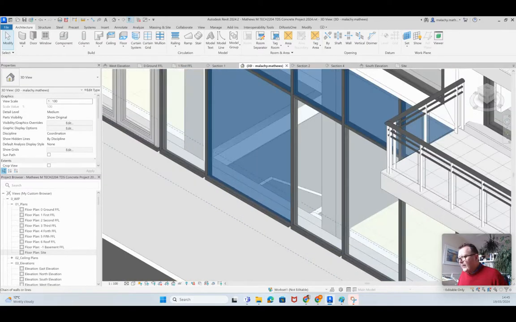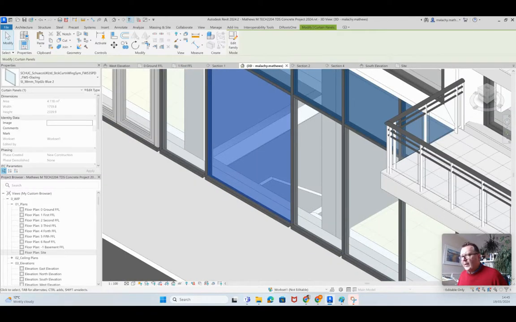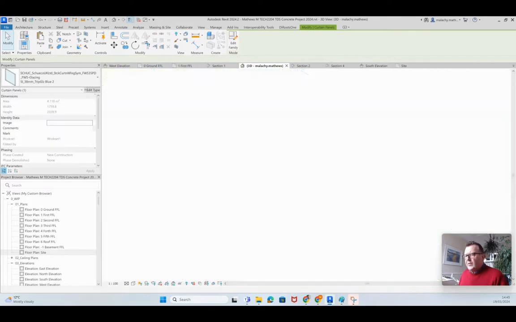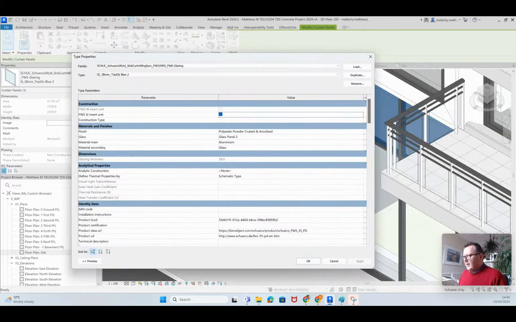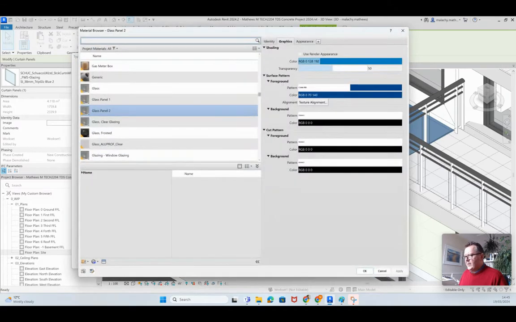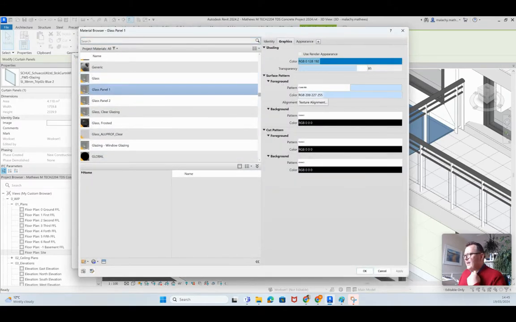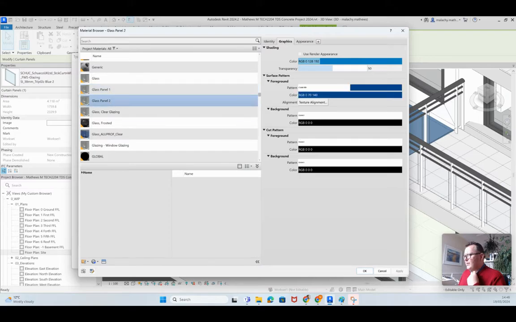If you tab, okay. So that is one of my Schüco triple glazed panels. And if I go into the edit type, you can see that I've got a glass panel 2 material on it here. So that's how I change the color. So there's your standard glass. Here's a glass panel 1, which is a little darker. And here's a glass panel 2, which is quite blue there. And the transparency is up to about 50% here.